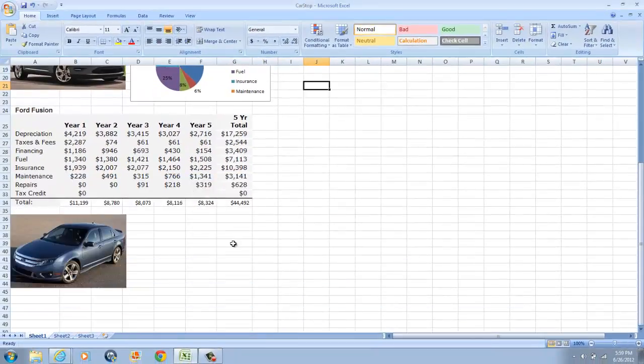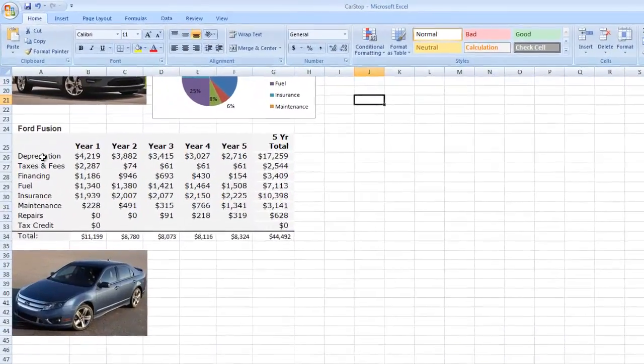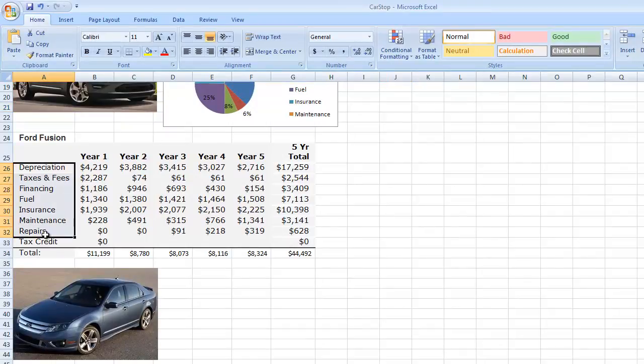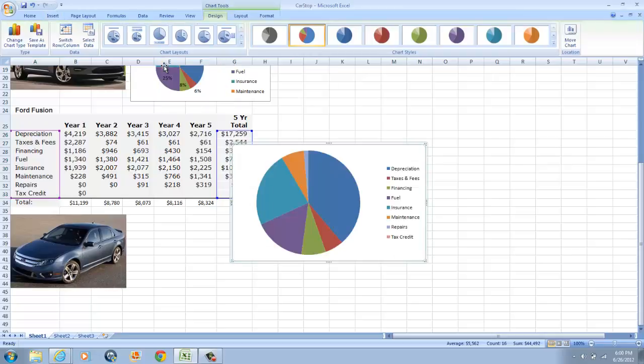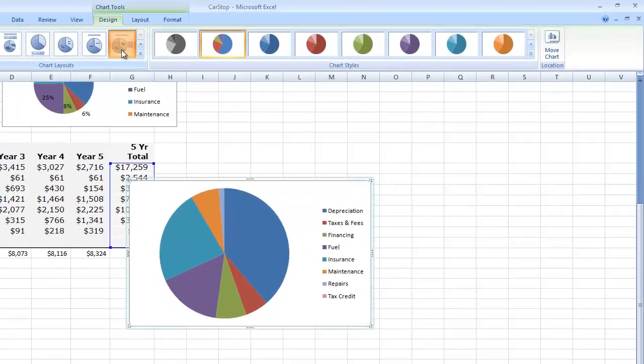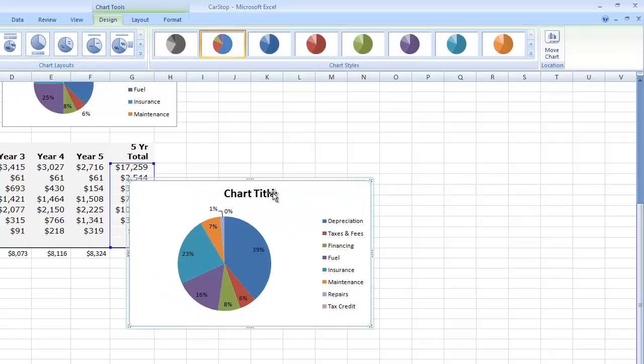I'm going to do the same for the Ford Fusion. I'm going to highlight, starting with depreciation, highlight up to tax credits, hold down my control key, go up to the 5-year total and highlight the information in that column. Go up to insert, select pie. Again, my 2D pie chart. I'm going to select the percent layout number 6. I'm going to change the chart title to the name of the second car, which in my case is a Fusion, Ford Fusion.